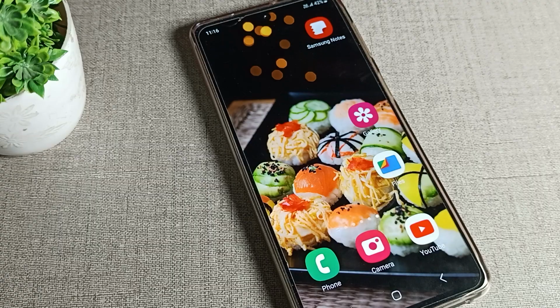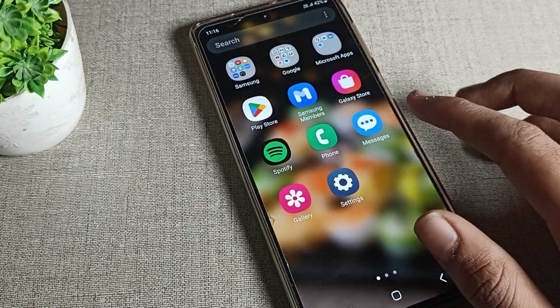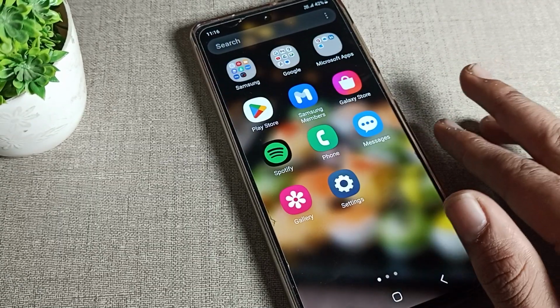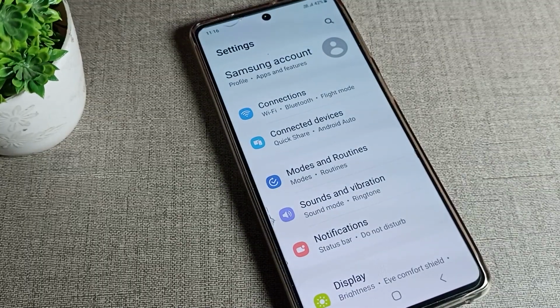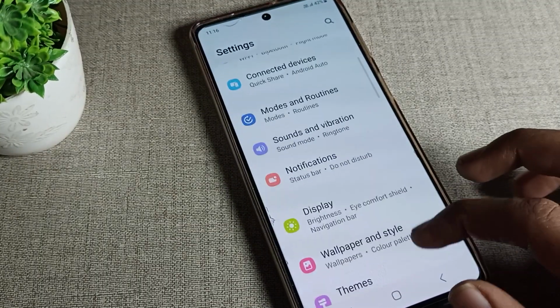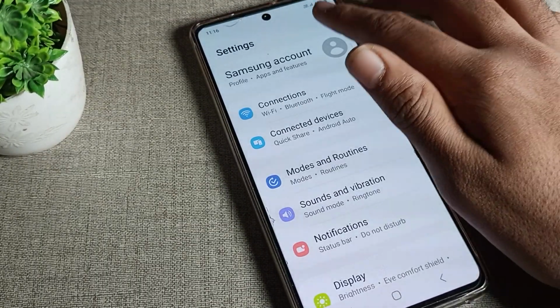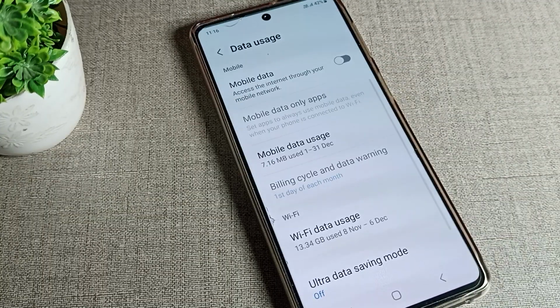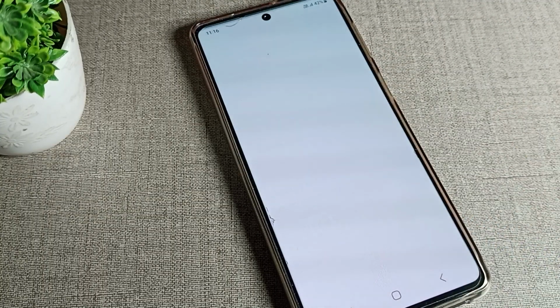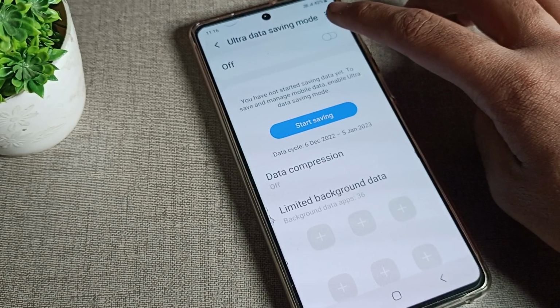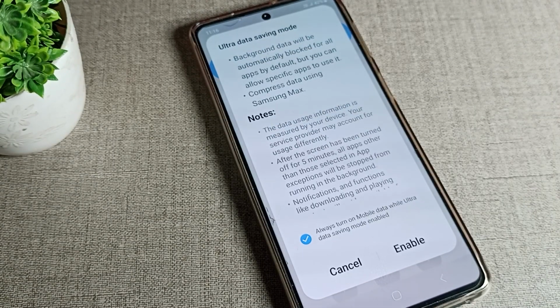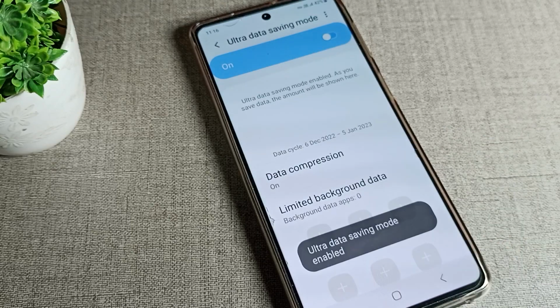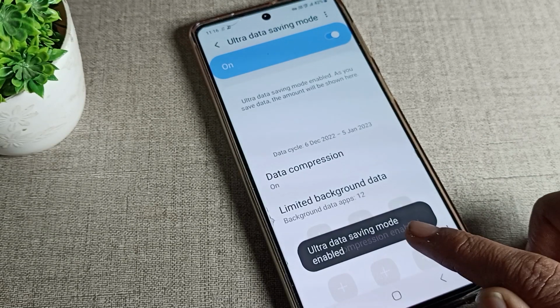Now let's see how we can turn on Ultra Data Saving Mode on a Samsung phone. First, open your phone settings. After opening settings, as you can see, this type of screen appears. First of all, we will search here directly for "ultra", and once you can see Ultra Data Saving Mode, we will click on it and tap here. Once you want to turn on Ultra Data Saving Mode, you will have to keep the permission from here. Ultra Data Saving Mode is on.